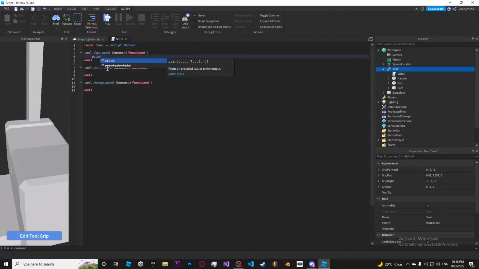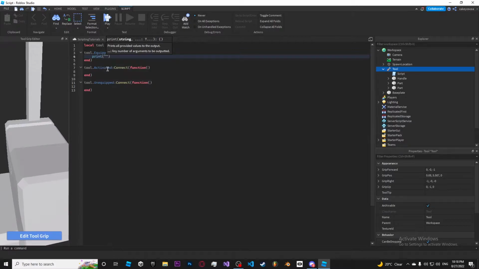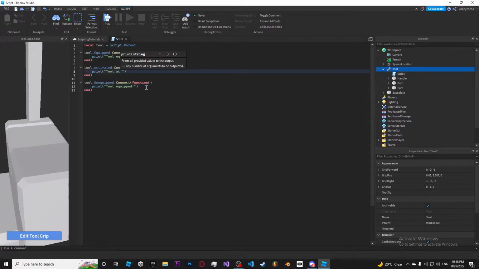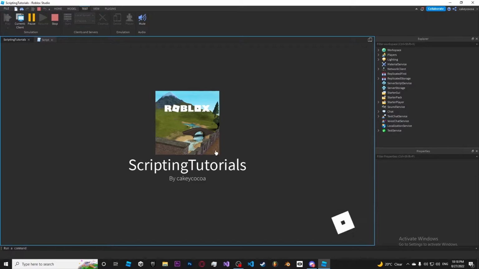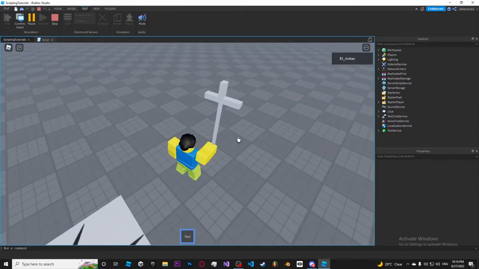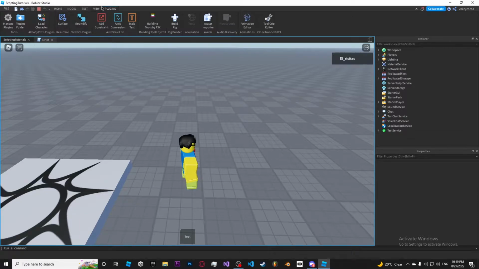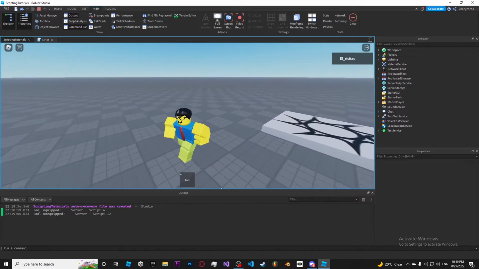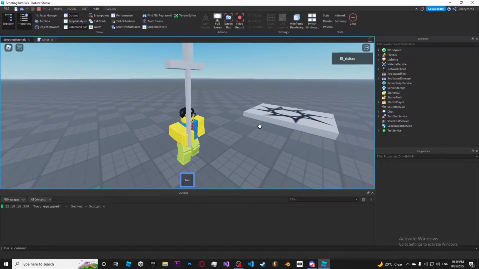So I'm just gonna do a print. Obviously, you can put any code inside here. Print tool equipped. And copy this order here. And tool activated, tool unequipped. Okay, so let me pick up the tool. I have to get my output. So it said tool equipped because it automatically picked it up, and then I unequipped it. So tool equipped, tool activated, and tool unequipped.